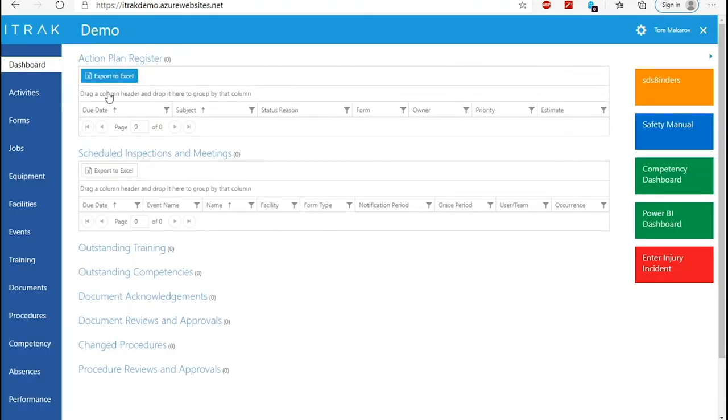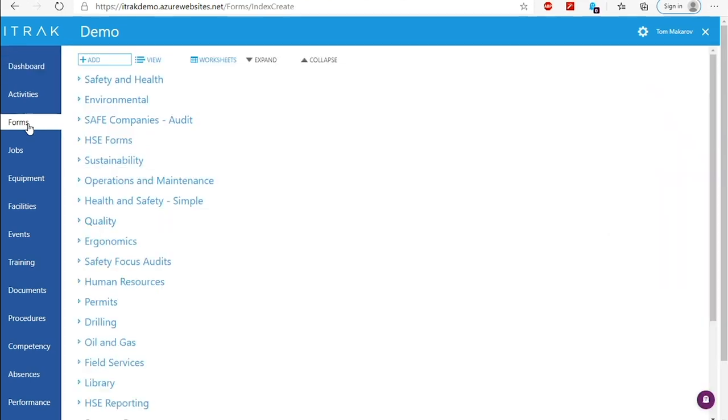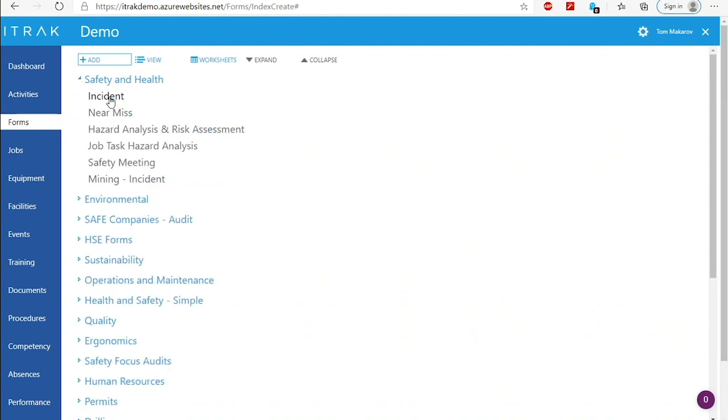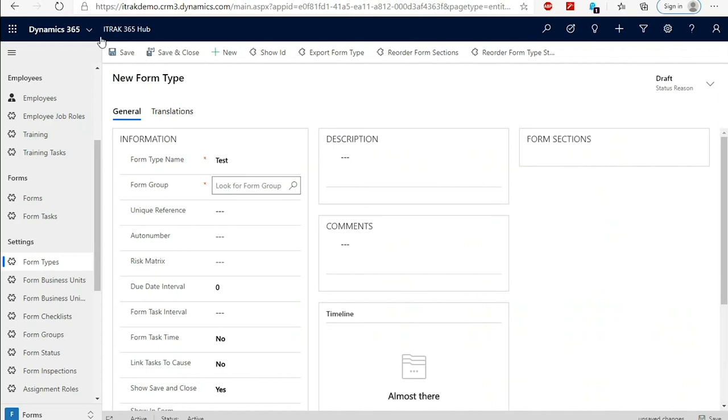So, for example, I'll jump back over to the portal instance of ITRAK 365, and I'll click on forms. And as soon as it loads, you'll see that it gives us different headings or different groups. Here we go. So you'll see the categories of health and safety, environmental, HSE forms, sustainability, etc. If you expand those sections, you will see the different forms underneath them. So that's the group that it's referring to.